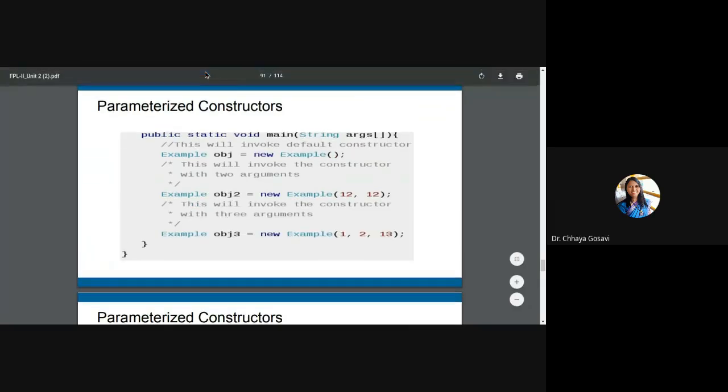Let's see this example with Python Tutor. Types of constructors.